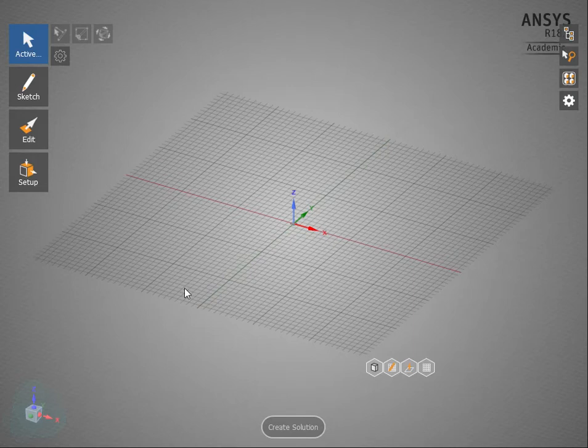In this video, I'll show how to create the basic geometry of our heatsink product and then run a thermal solution on it to see how some changes to the design can increase its heat flow. Let's begin by creating the cube part of our design.